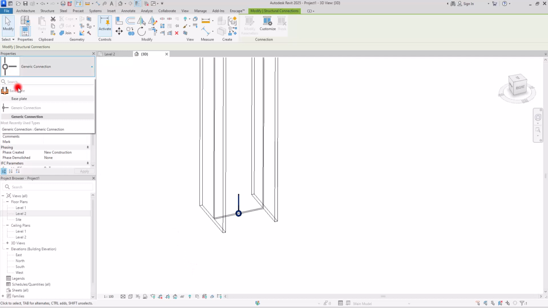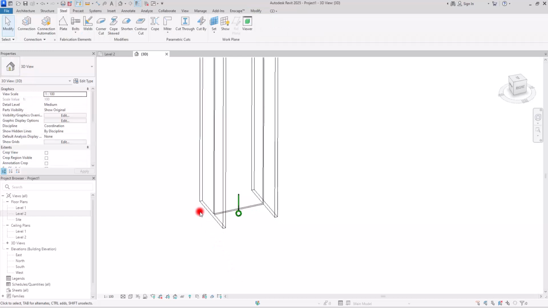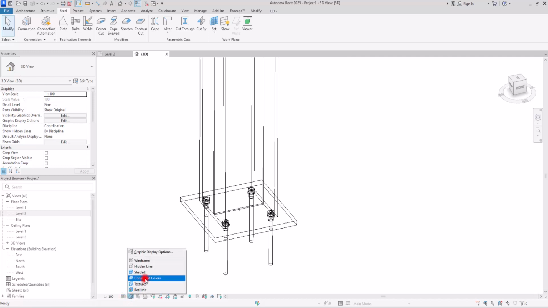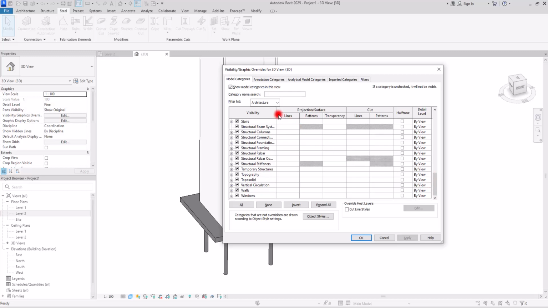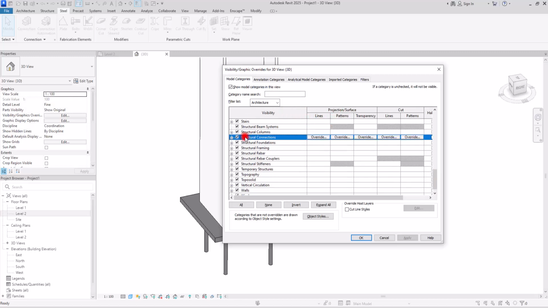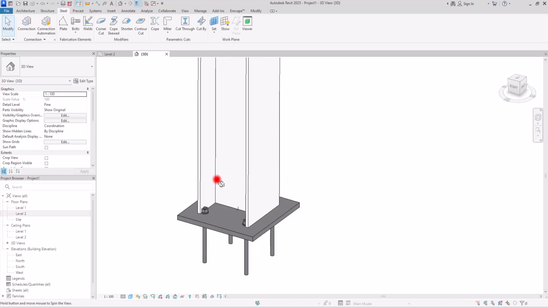So right now we are going to just select this base plate, and we just need to wait for it to load. Okay, it is done, but we cannot see it. This is because you need to change the detail level and put it on fine. If you can't see it again, you need to go to visibility and graphics, and from this model category, in this part you need to scroll down and find the structural connection and just make sure that it is checked. Okay, this is very important. And then we can go back and work on this.